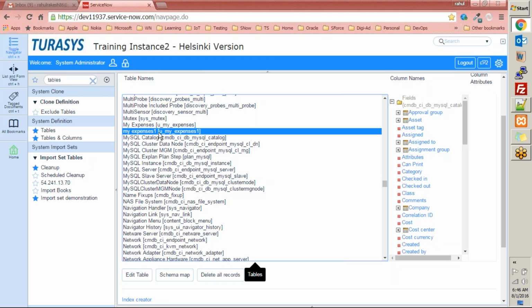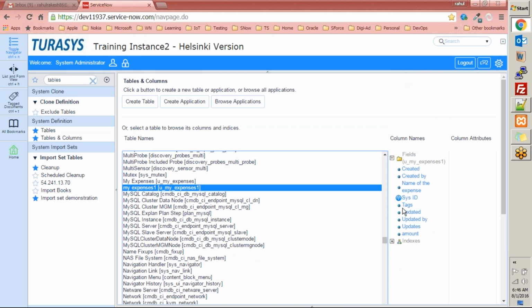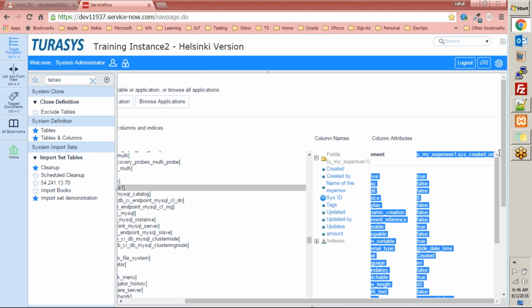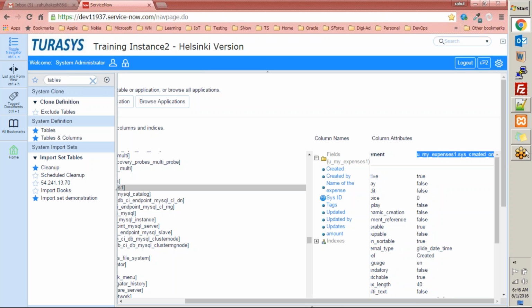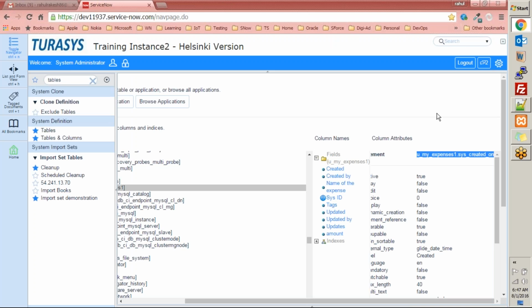Where is my expenses one? Now when I hit this my expenses table, I am able to see the columns listed here. All right. Now you can select these columns. For example, if I select created, it shows me how to access this element. So programmatically, if you have to access this element, what you will do is copy this. This says table name dot sys created on, which is the field name, right? So programmatically, when you have to access this, you will do it like this.